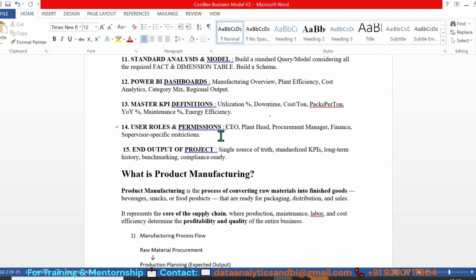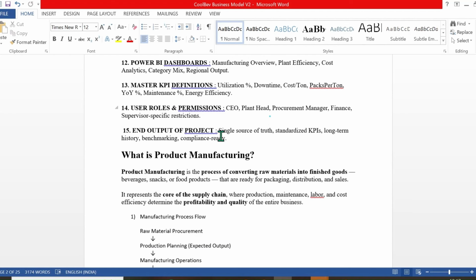What is that? If there is a salesperson, the salesperson should not be seeing all the complete data. He should be seeing his own data. Whatever he's selling, he should only see his own data. So that is roles and responsibilities, and roles and permissions.